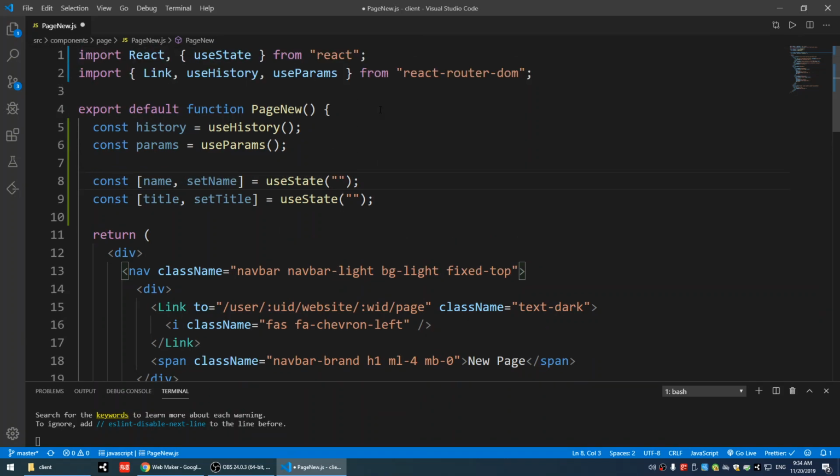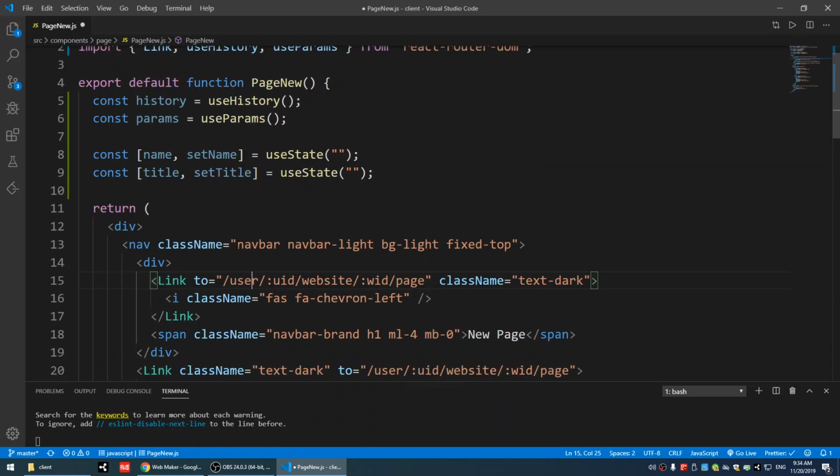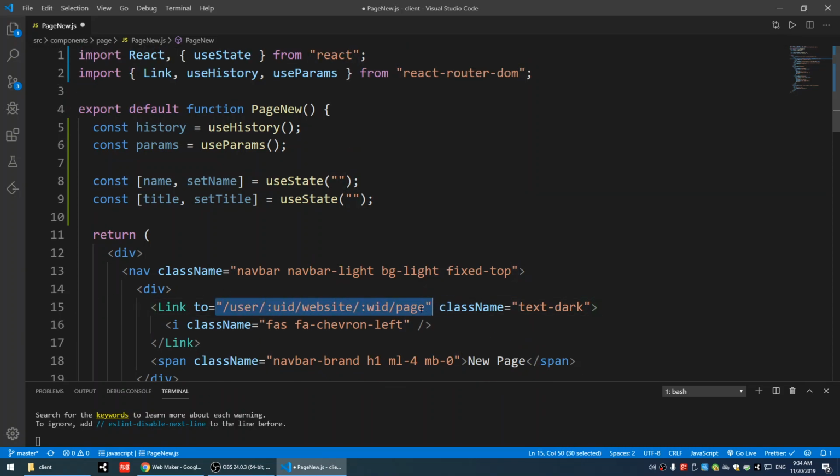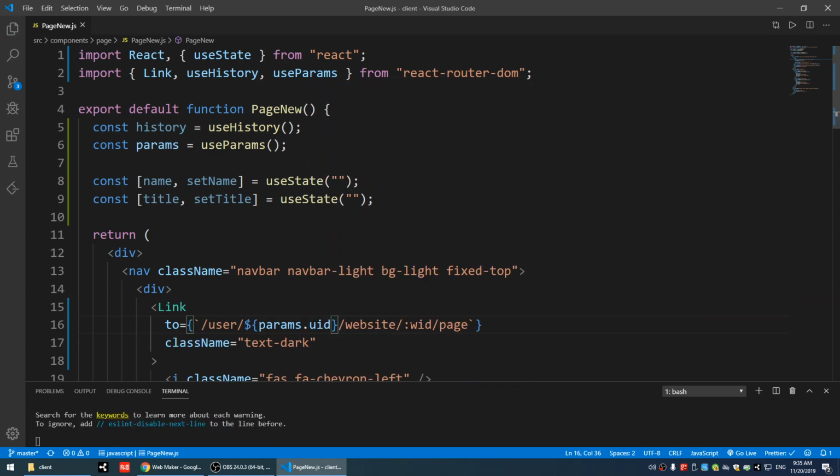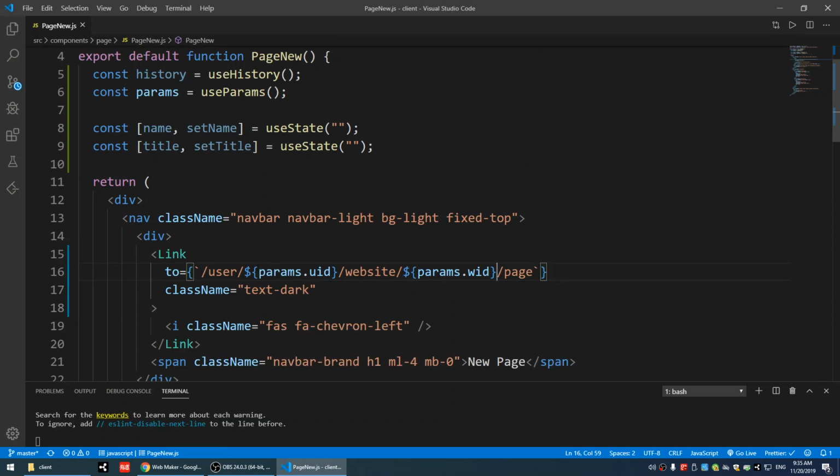Now we can go to the return function to fix the HTML part. Same process. We're going to fix the link, change that into backticks, and add the real user ID and page ID into this. So adding curly braces, and change that into backticks. UID is going to be params.uid. WID is going to be params.wid. That's the first one.